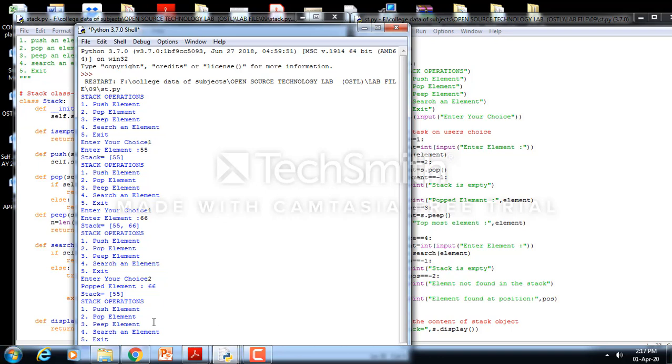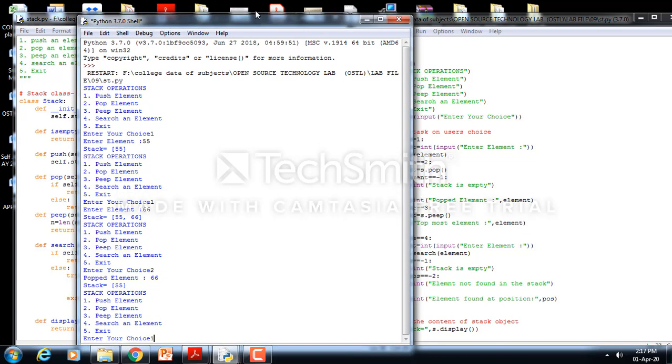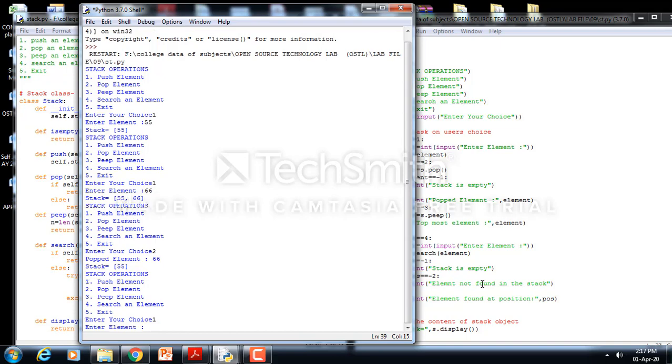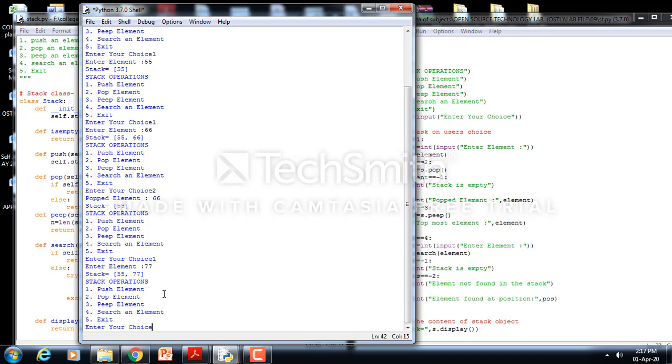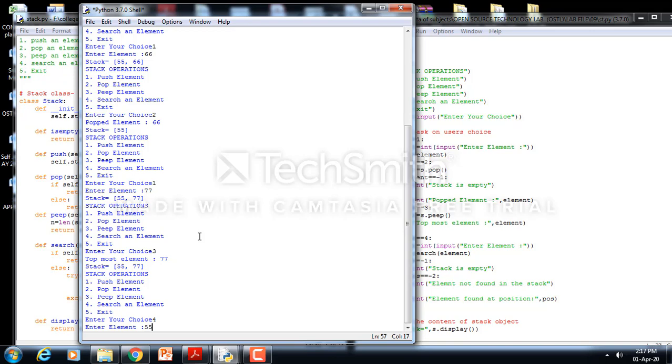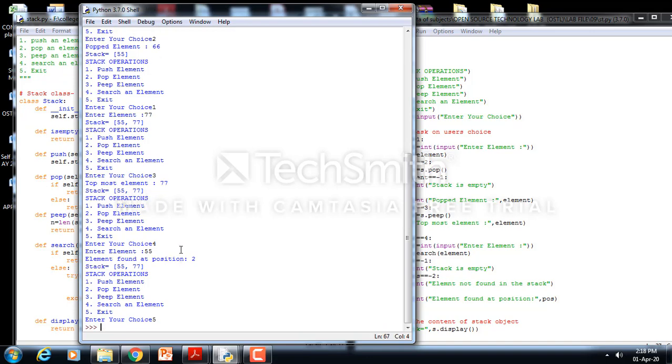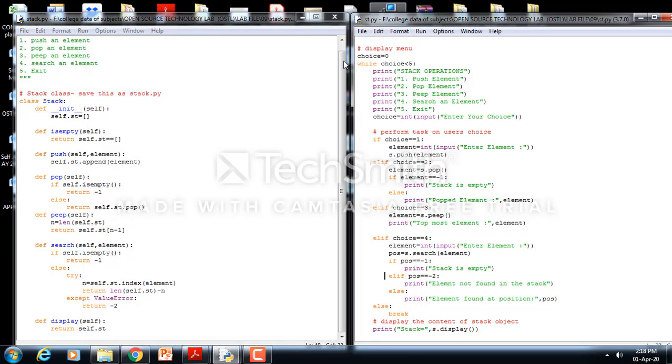Then once again suppose I enter 1, here I enter 77. It contains 55, 77. We will execute the third option, keep. Keep will return that 77 is on the top. Search, the fourth: suppose you want to search for element 55, 55 is found at position 2. If I press 5, it will exit your program. In this way, the program will be executed.